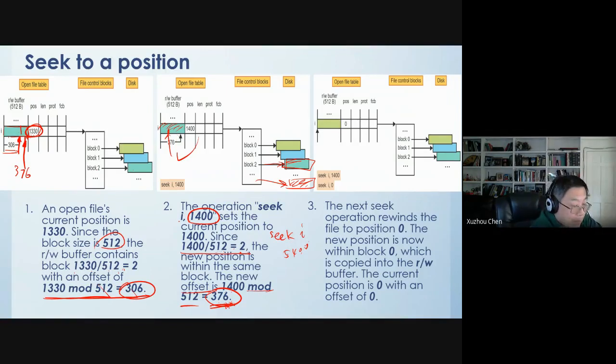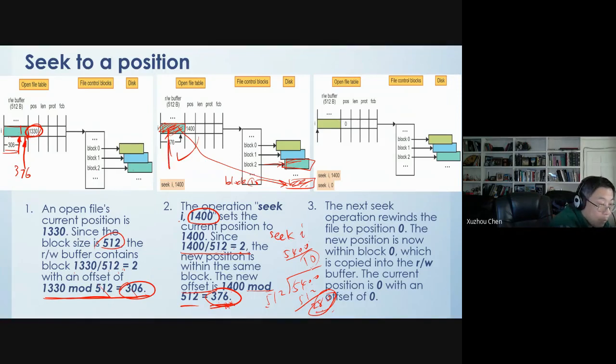Now, what is this? Let's see. 4,500 divided by 512. What's that? 8 times 512 is... okay, so it's in block number 10, right? So block number 10 will be copied to here. And the offset is 280. So it's block number 10 and the pointer to 280. So that's the next location.